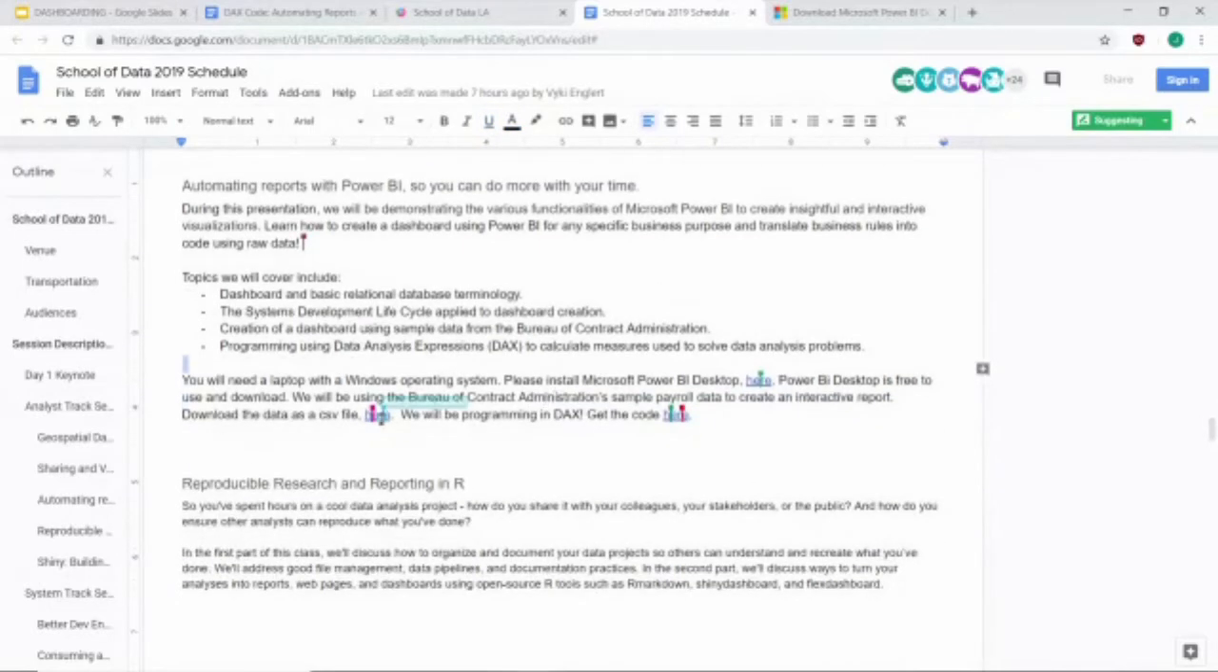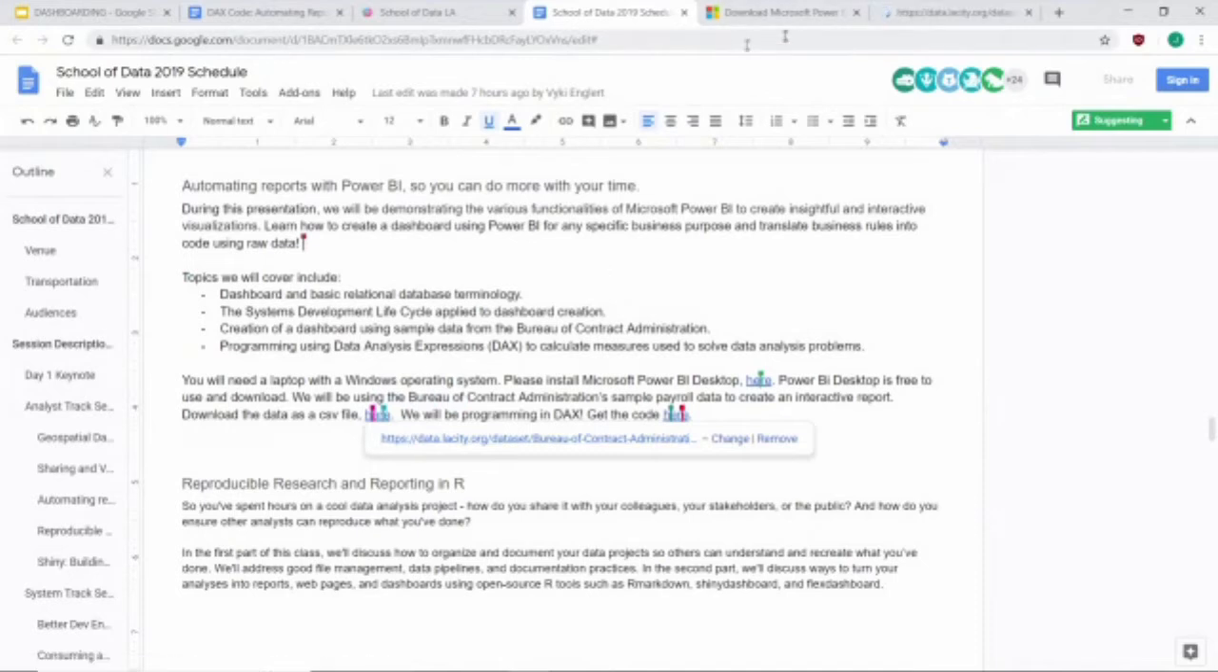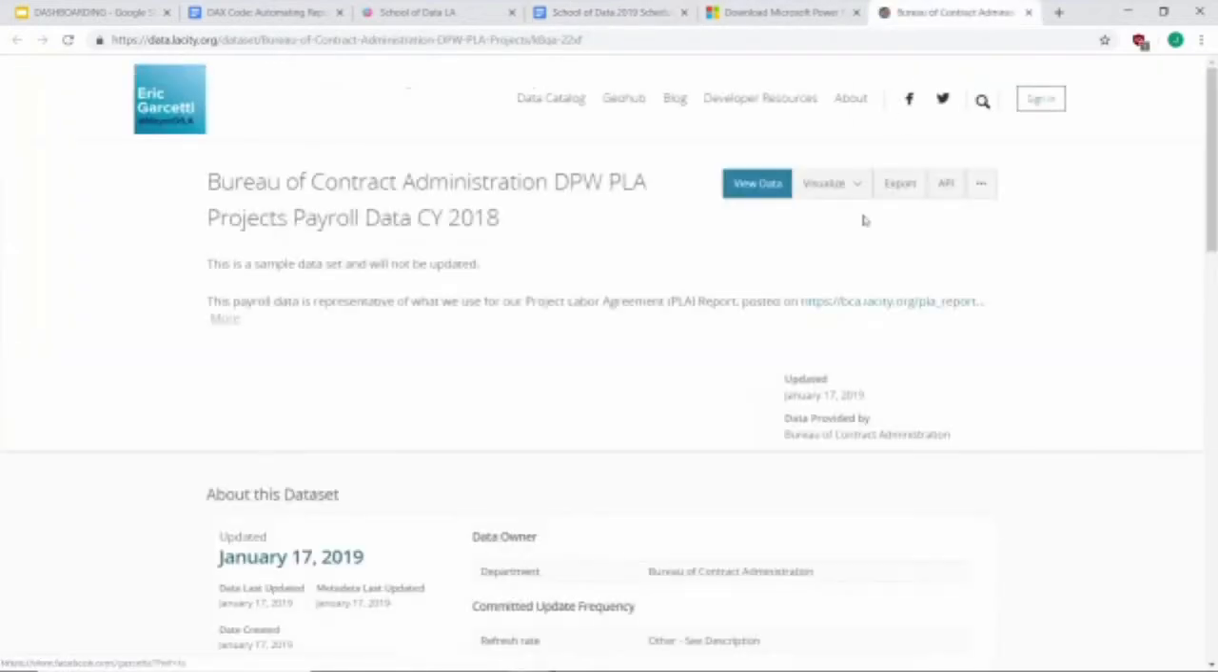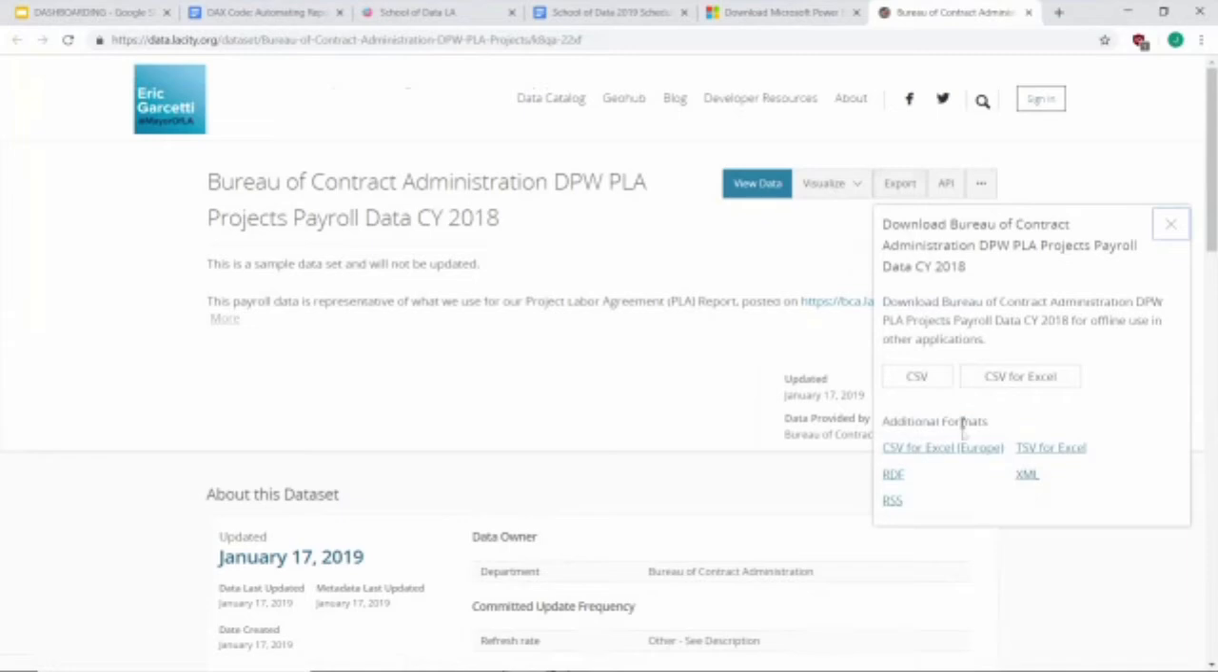Okay, so next we'll go ahead and download the data as a CSV file. Just go ahead and go to it and then hit open up my link. It should look like this. And then you're going to hit export and then choose CSV and just download it. It'll take some time. It's a lot of data.